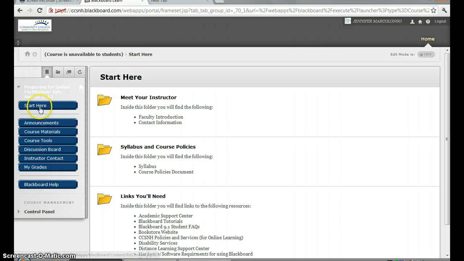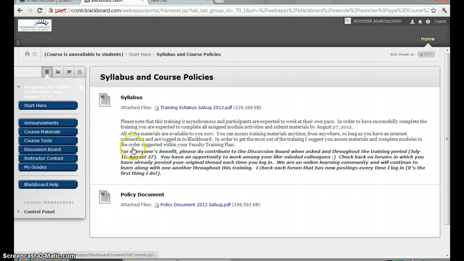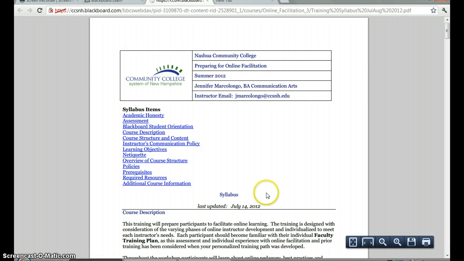So anyways, back to the Start Here button. When we first went to that button, we saw there were 3 folders: Meet Your Instructor, which is right here, the syllabus, and course policies. Once again, you'll select the title, which will link you to the contents. If you want to open a file, you'll know that there's a file attached because it'll say attached files. You will simply click the file. And again, I'm in Google Chrome, so this may be a little bit different. I believe in Internet Explorer, you'll be prompted to open the file or not.